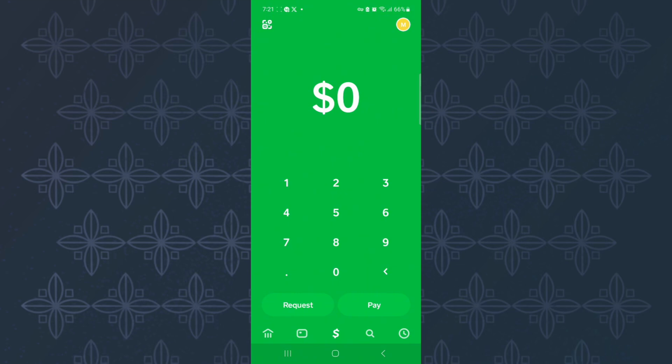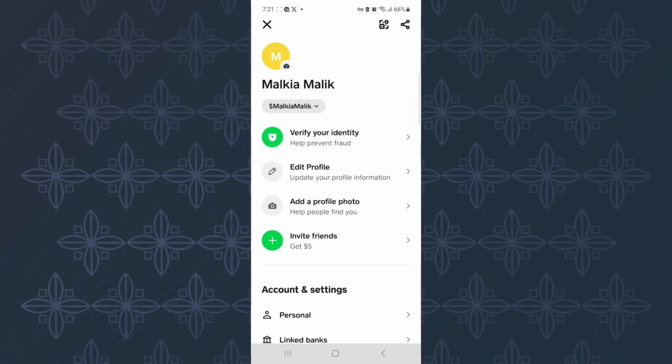You will land on the home page of the app where you will see different sections that you can use to navigate to different areas of the app. From the options that are here, the one we need is this one here at the top right corner of the screen with the profile icon. Make sure you tap on it. This will take you to the profile section of your Cash App account.